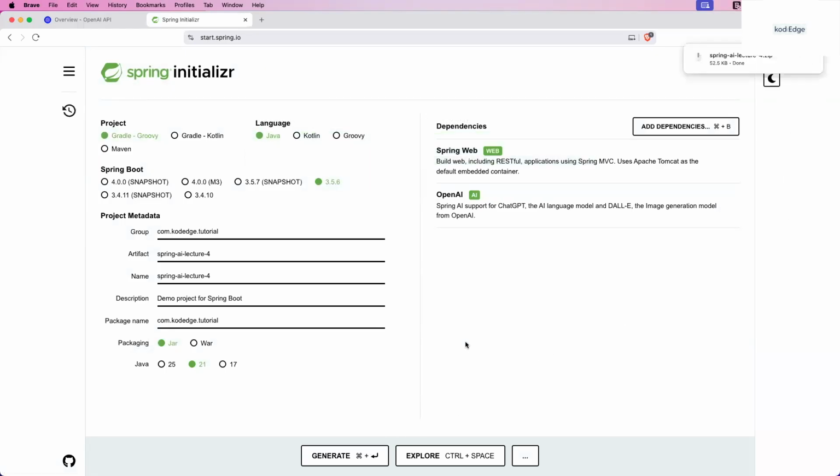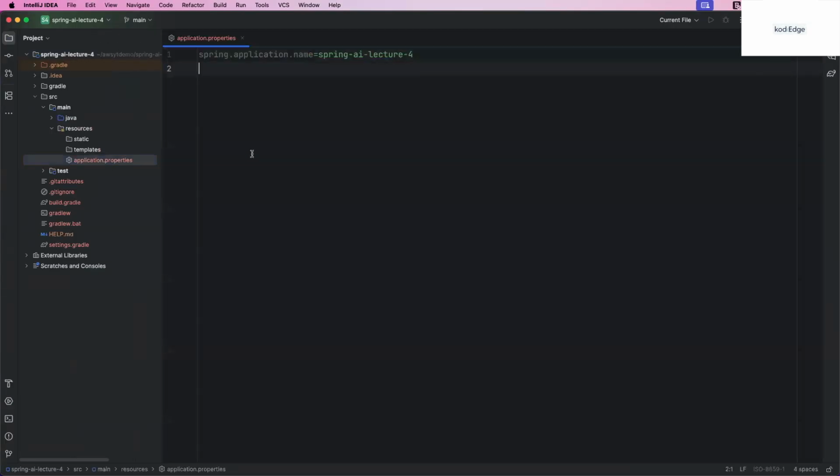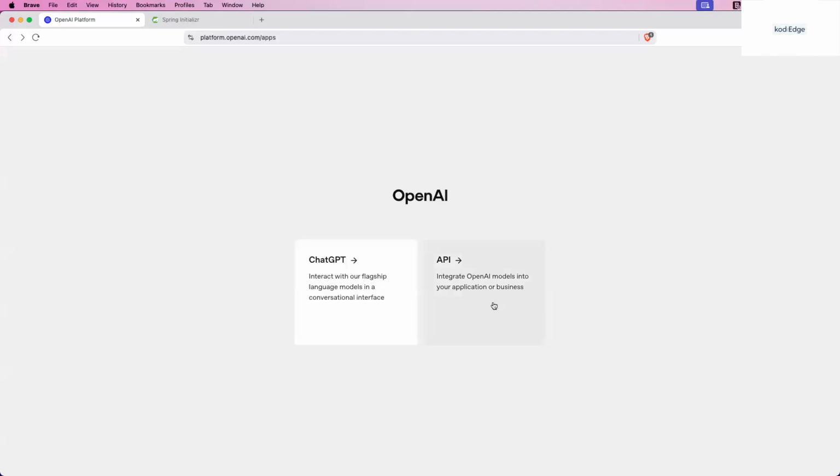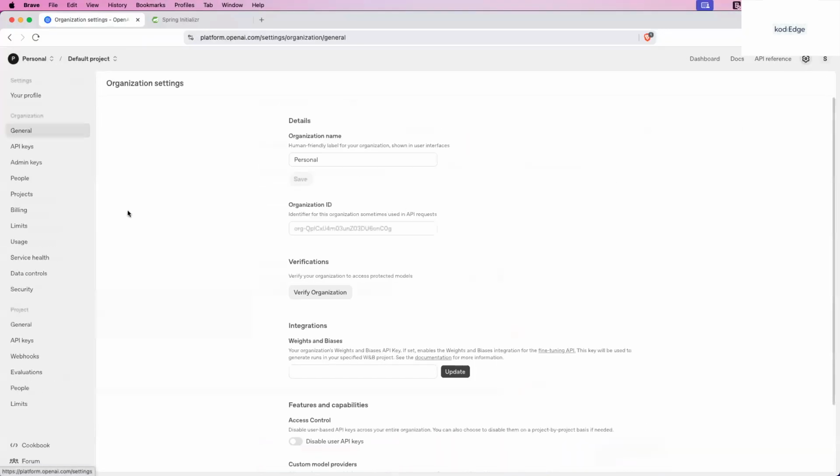Let me open this project in IntelliJ. Once the project is initialized, the first thing we will add is the OpenAI API key. Let's go to the application.properties file that will be in the resources folder, and let's add this property, spring.ai.openai.api-key. Let's go to OpenAI, select the API, and select the settings. You can see the API key option here.